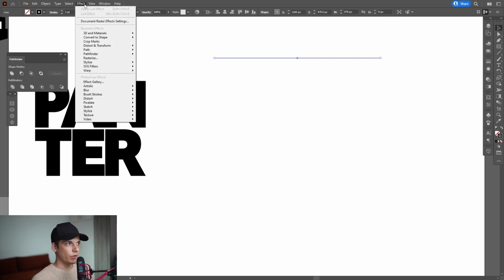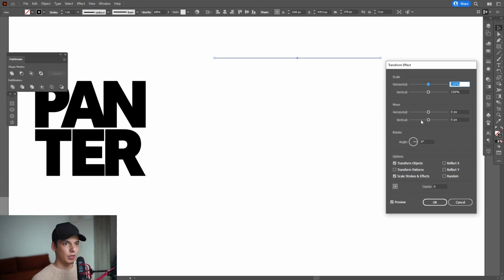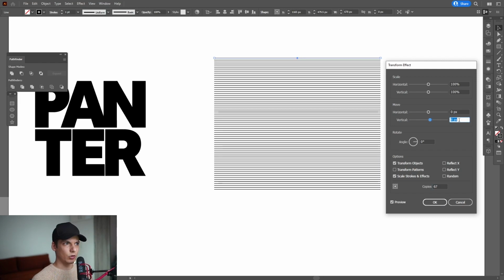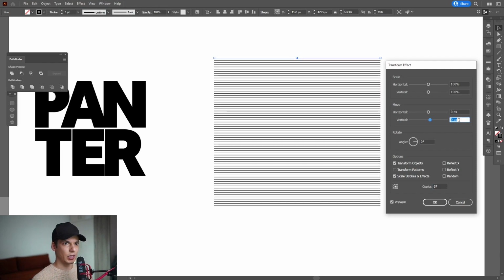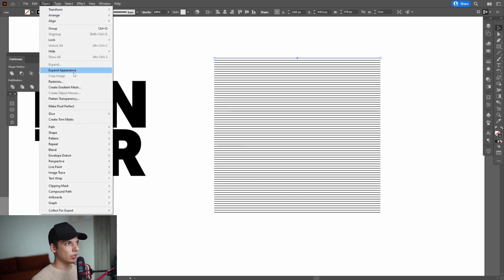Now go to Effect, go to Distort and Transform, and we're going to type in the vertical field 1, 2, 3. We're going to create a lot of copies. Actually, I'm going to make it more. There you go, something like this. I'm going to go with 9, so there's more distance in between the lines. So I'm going to go with 70. Click OK. I'm going to go to Object, Expand Appearance.